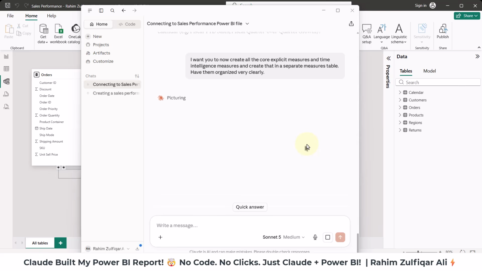So see, so far so good. We are using the AI LLM model Claude Desktop, okay, and it's doing whatever we are trying to tell it. And remember, I am using the free version for now, but if you have the paid version, you can use the latest model.